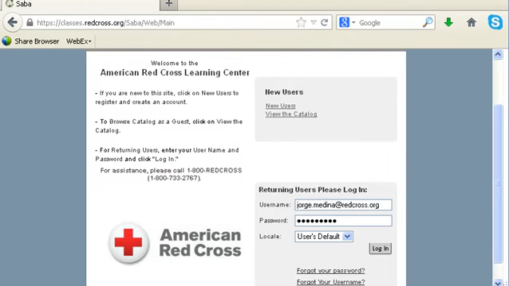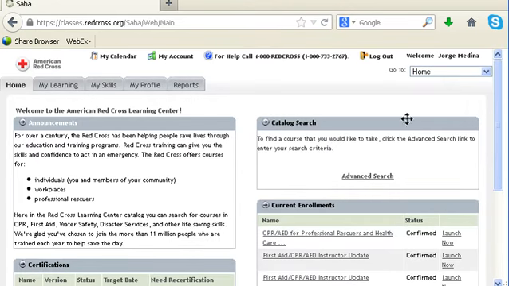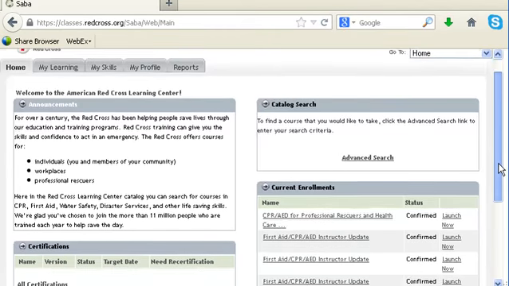The Learning Center is our learning management system which houses all of our classroom activities and records. You can click here if you forgot your password to get into the Learning Center, or if you forgot your username, you can click here as well. Any other login issues or utility issues with the Learning Center, you can call 1-800-RED CROSS, which is 1-800-733-2767.